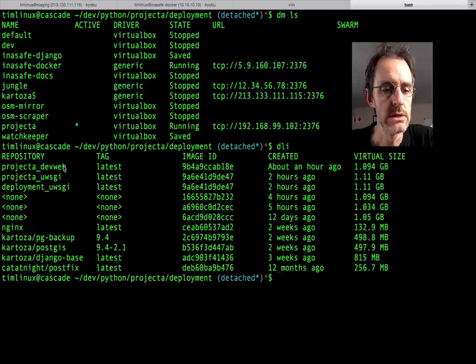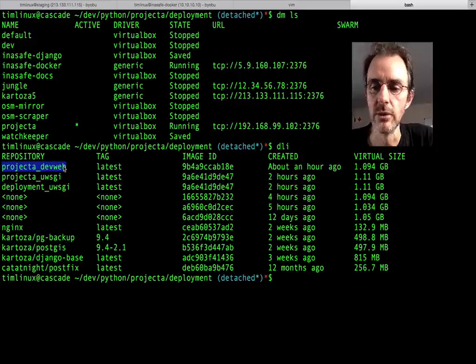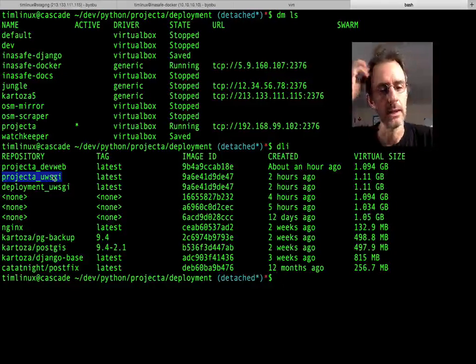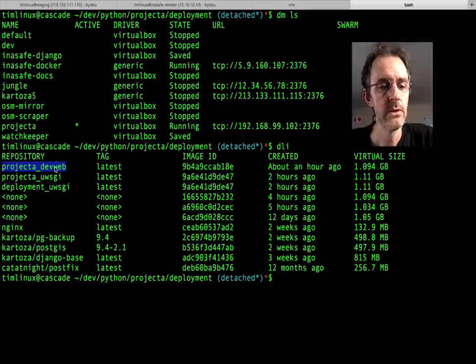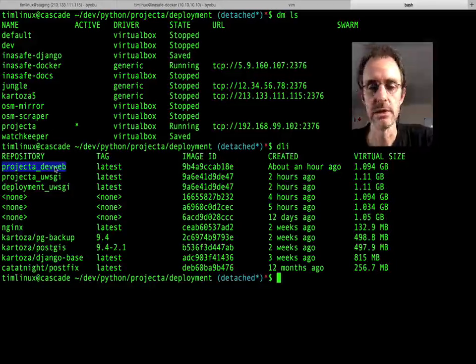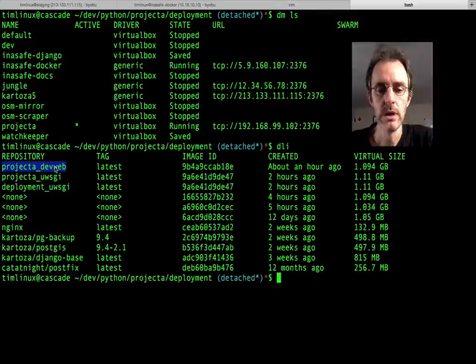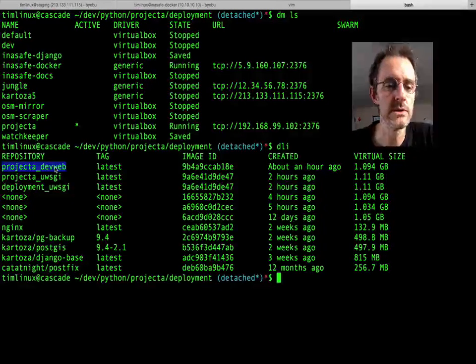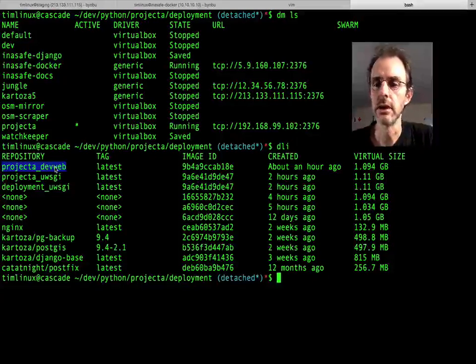The one thing you'll notice is that we now have this Projector dev web, which we never had before, and this is an image which is based on top of Projector uWSGI, and it's basically the same as the uWSGI image, except it doesn't run uWSGI as the long-running process. It runs SSH, and we're going to use that to log in as a remote Python interpreter environment. I should point out that this is not secure, so it's not intended for any production use. You're only using this for your development environment. It's using a root login, and it's got a weak password and everything, so it's really just meant for you developing on your local laptop.